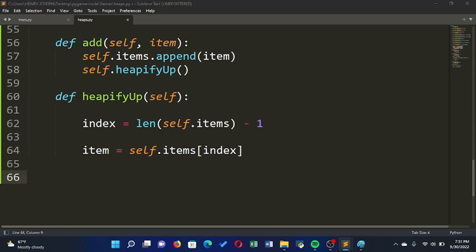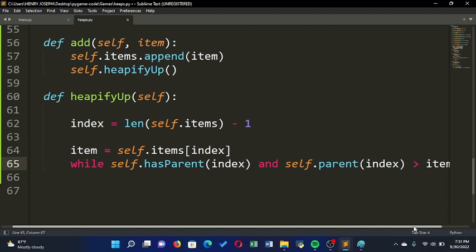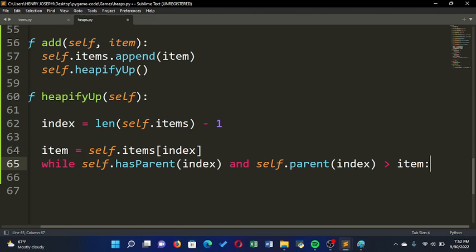Then we are going to check something. While this index has a parent, and self dot parent will get for us the value of the parent, and if the parent is greater than the item, then we should do something. Now remember, the parent has to be less than the children. This item which I put here is the child. So if this index has a parent and that parent is greater than the item, the child, we don't want that. The parent has to be less than the item. So we have to swap the two. So we shall call the swap function, the swap function we defined earlier.